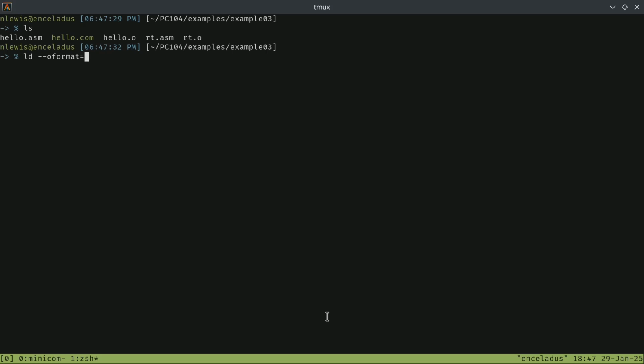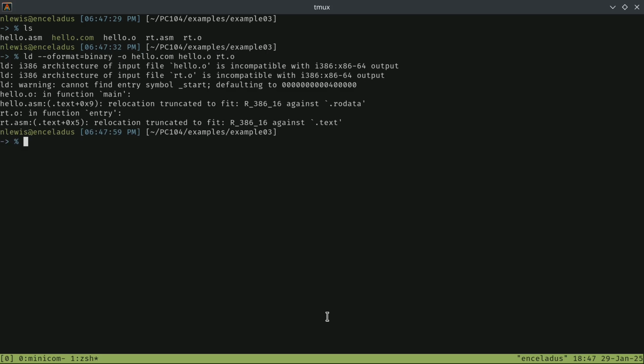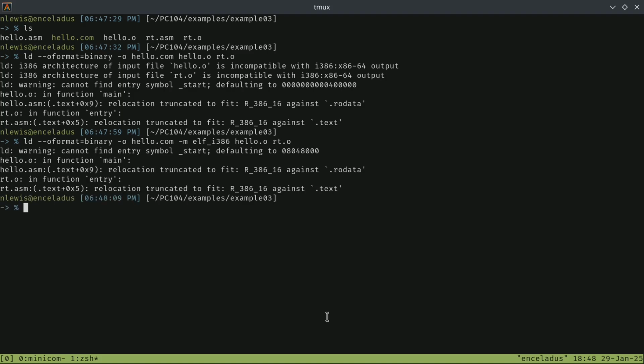Output the binary file as hello.com with the two object files we assembled, and we get an error: incompatible with x86-64. Well, that makes sense. Let's specify the i386 linker. And it failed again. Essentially what's happening is that the linker doesn't have any idea where to place the code we've assembled, and none of the defaults for 32-bit are working because we're trying to link 16-bit code.